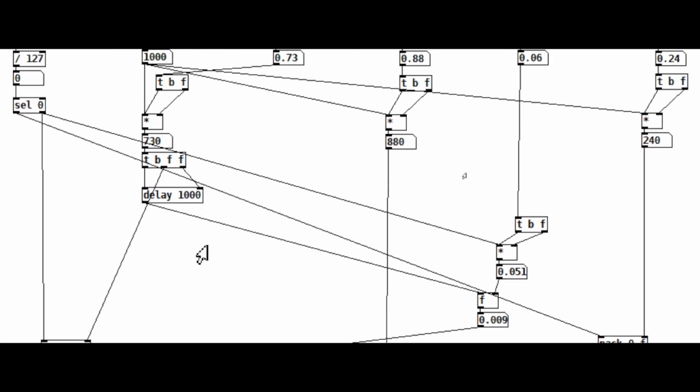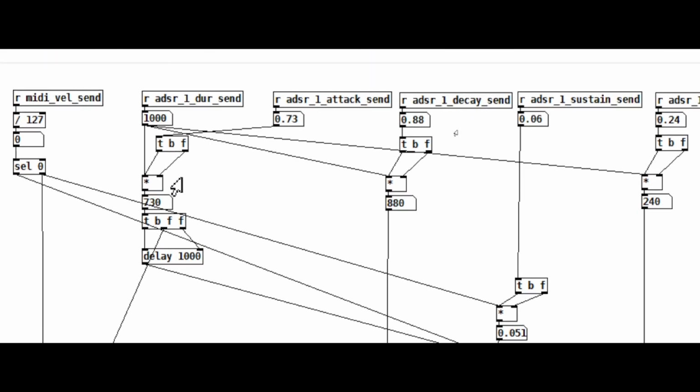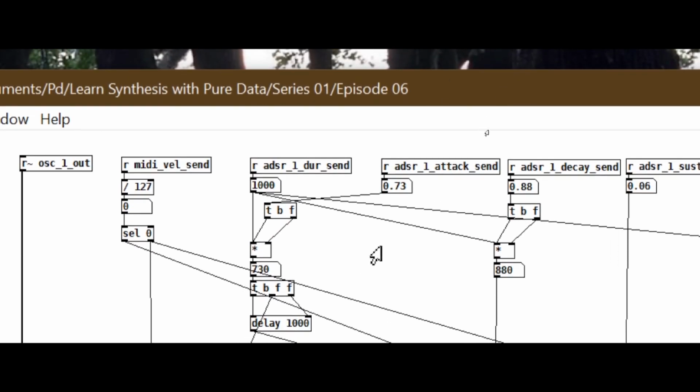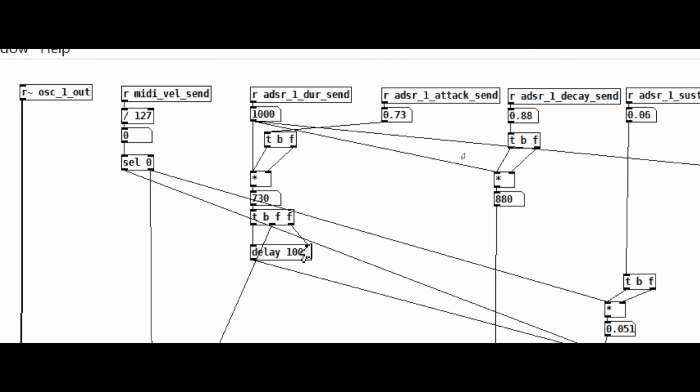The delay should be over 1,000. Here we are getting the attack time, the same value that's going here for the attack time. Now, what is the attack time? 0.73. Yeah, total is 730 milliseconds. That's less than a second.